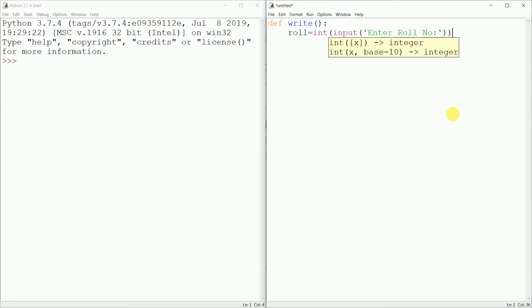All right, and you can do it by the one single part as well. So what I will do, instead of writing it first, we will write the whole code and then we will convert it to the split buttons. So it will be like this: integer input. So I said enter roll number.